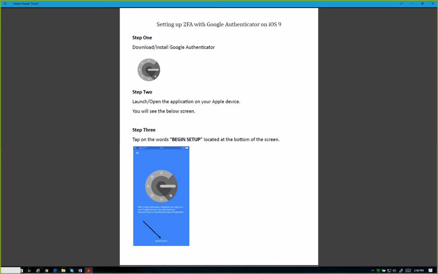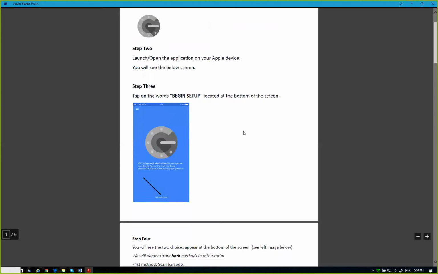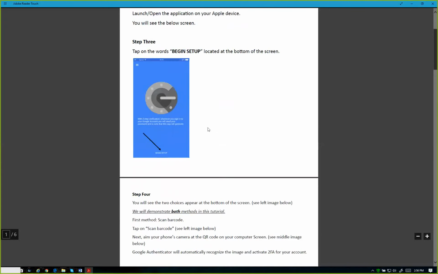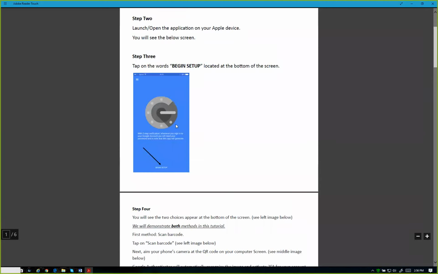So to go through the PDF tutorial on an Apple device, you'll download and install Google Authenticator. And that would be the same for Android. Correct. And so next you want to launch or open the application on your device. That would be the same for an Android.